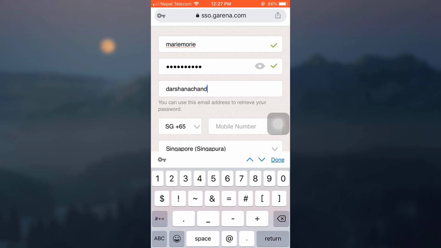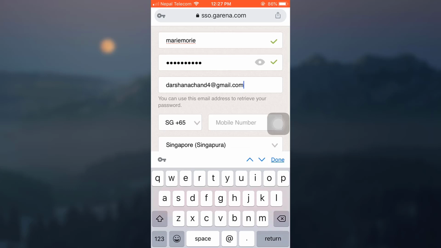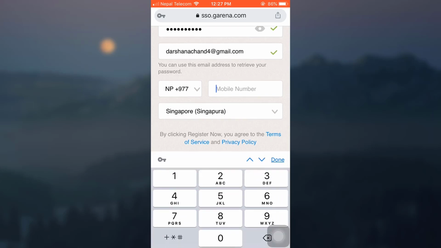Remember what it says at the moment. It says that you can use this particular email address to retrieve your password. Now you also have to give them your mobile number. So here I'm just gonna type in my mobile number now.